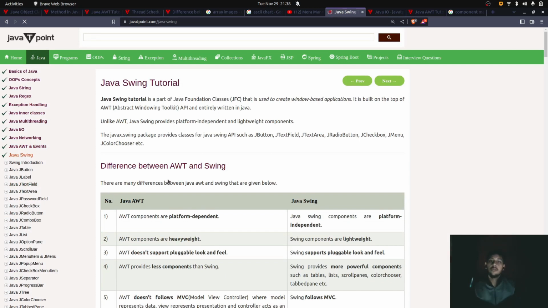But in AWT, the components are not platform independent. They are platform dependent. If it is Windows, it's going to render in some way, and if it is Mac OS, it's going to render in some other way. In Swing, the components are platform independent and they are lightweight.